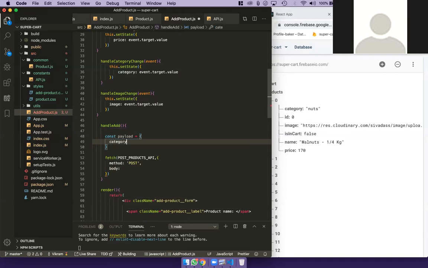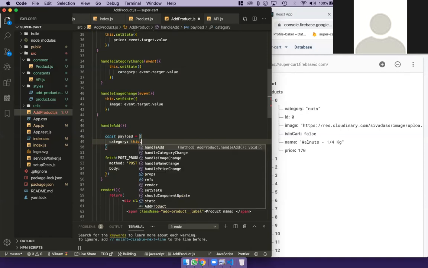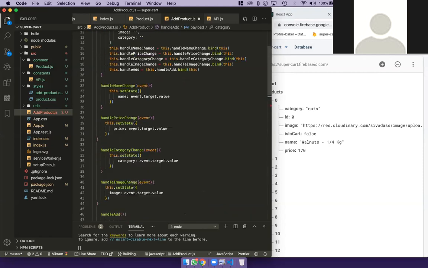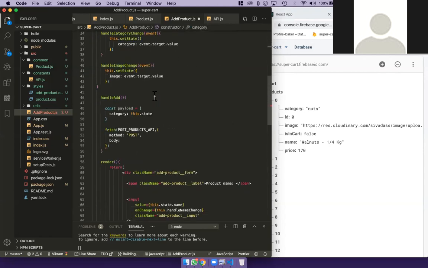So I need a category. And how do I get the category? Arjun, how do I get the category here? Category, this object. Every updated value is always inside my state. Oh, okay, yeah. But I'm updating my state, right? So I would get this.state.category. All right. Yeah.